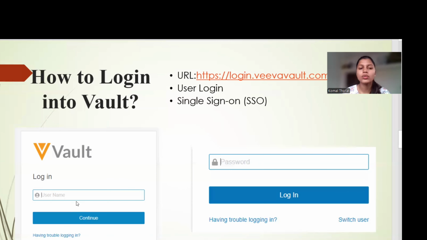Sometimes the user enters the password wrongly four or five times, and the account gets locked, and Having trouble logging in also does not work. At that time you need to contact your administrator and tell them that you don't have access to log in to Vault. They will share a reset password link, and then you can reset your password and log in to the Vault. So this is how to log in to Vault.